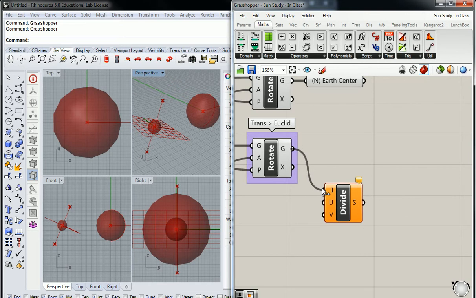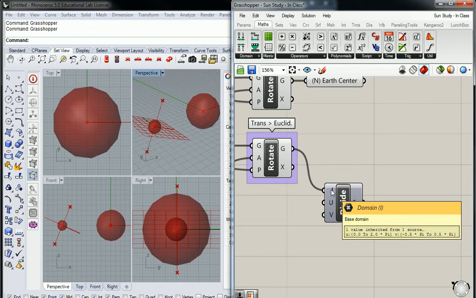We plug G in to the I. Okay, the I is creating a domain. This is a new term.